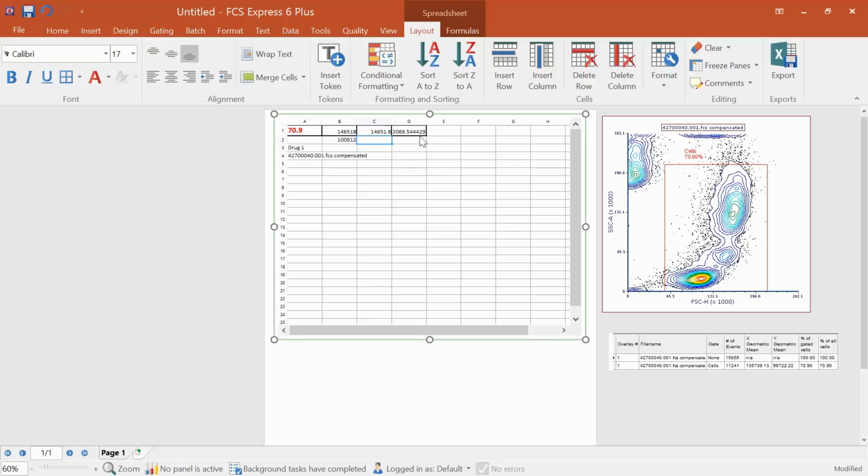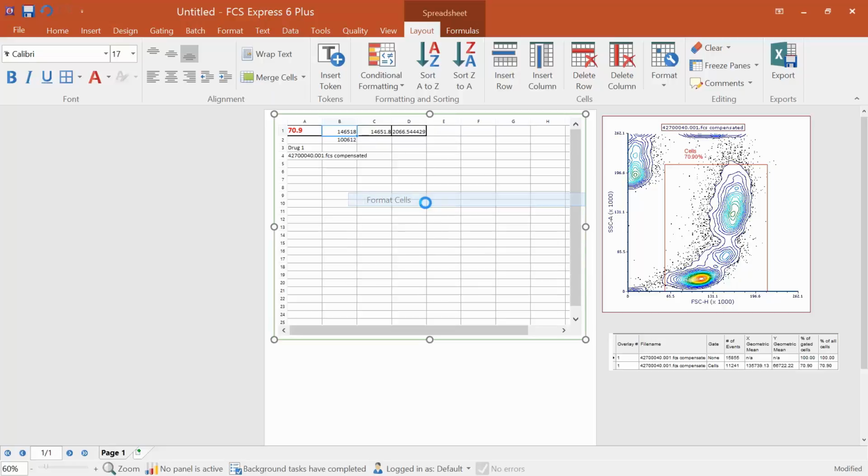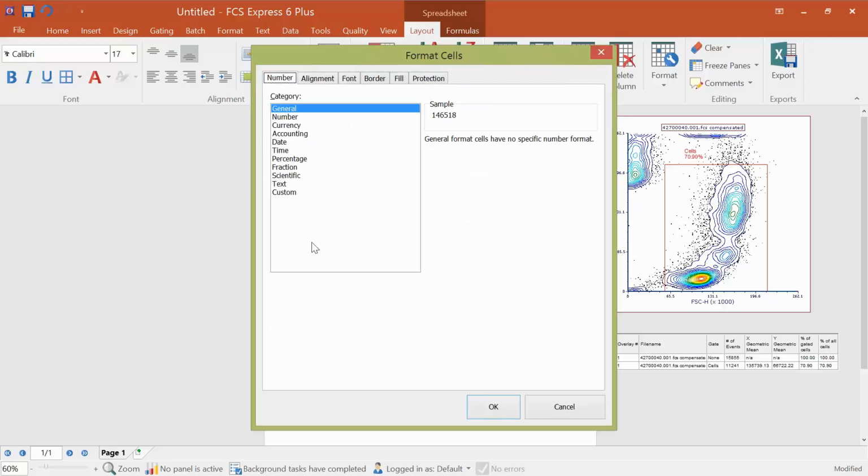Now the other way that we can access formatting besides just the Format tab is if you right-click on a cell. You notice that we have a general formatting for the spreadsheet as an object, but we also have an option for formatting cells specifically. Just like if you right-clicked in a cell in Microsoft Excel, you would have an option for formatting cells. So when I click on that, you can see this familiar window.